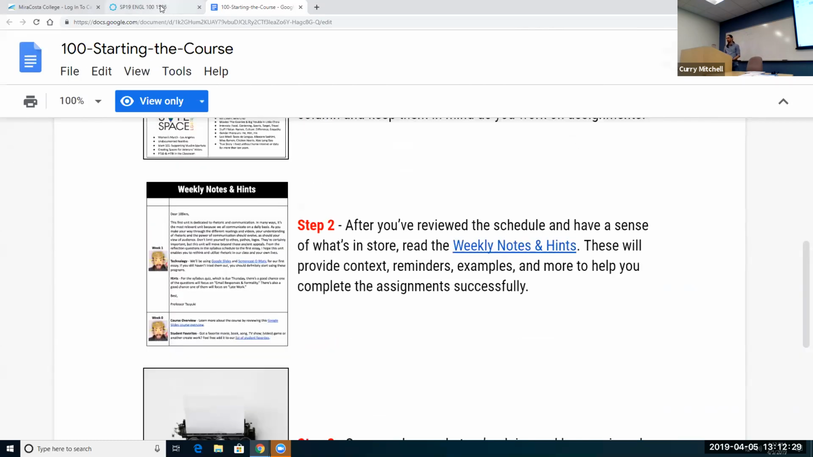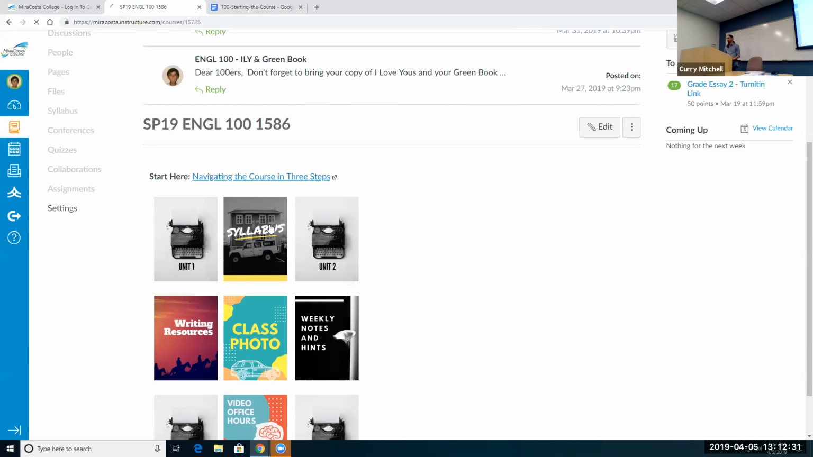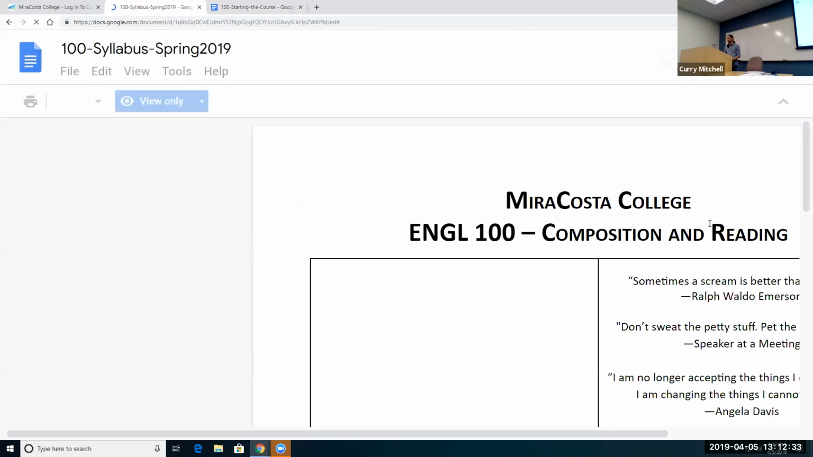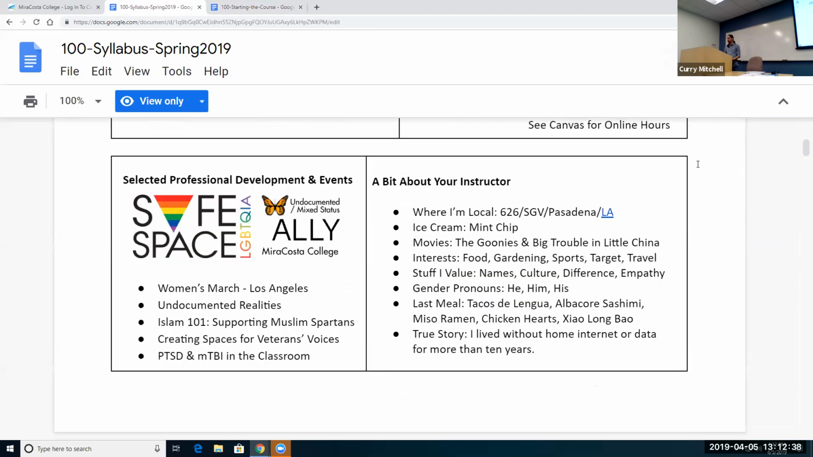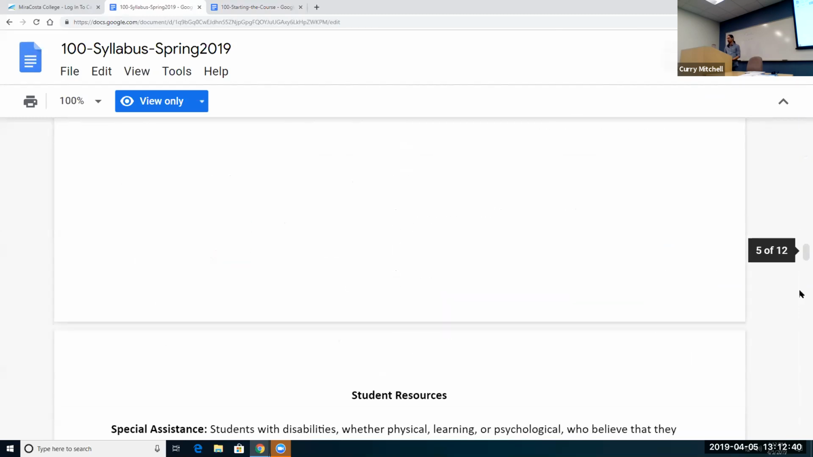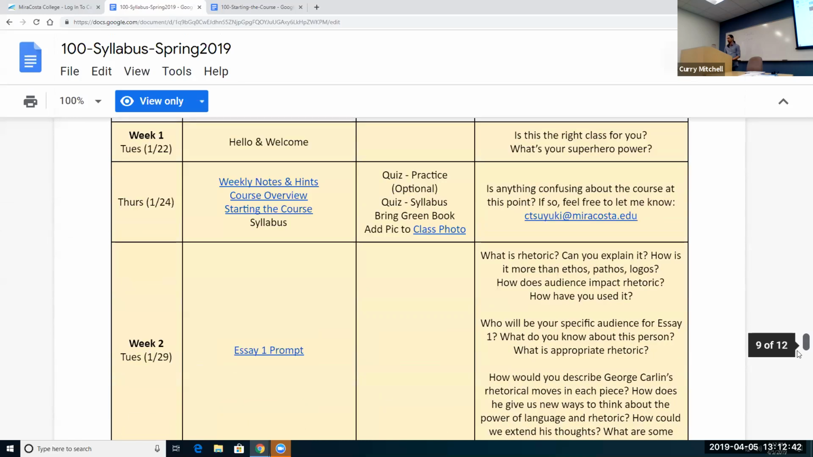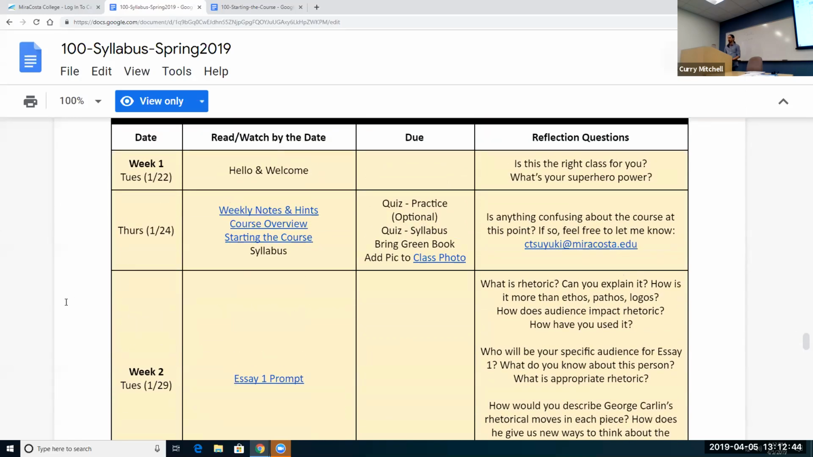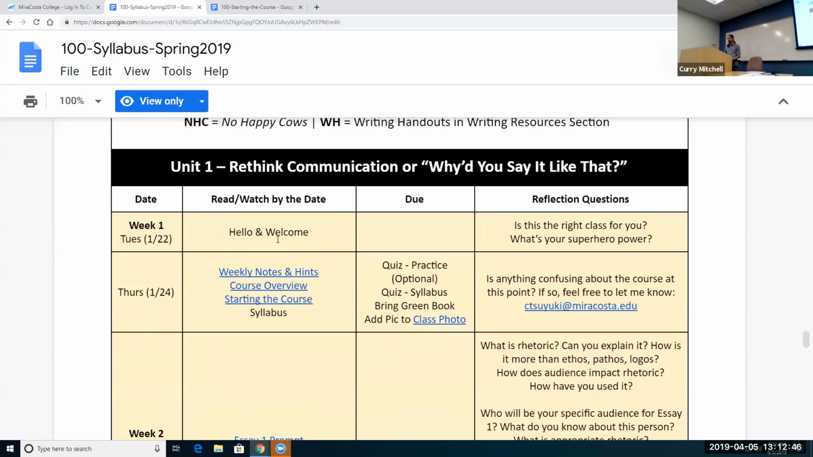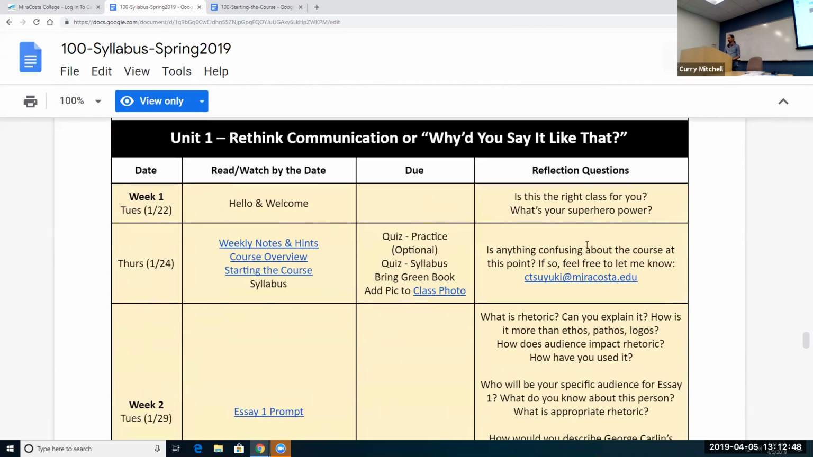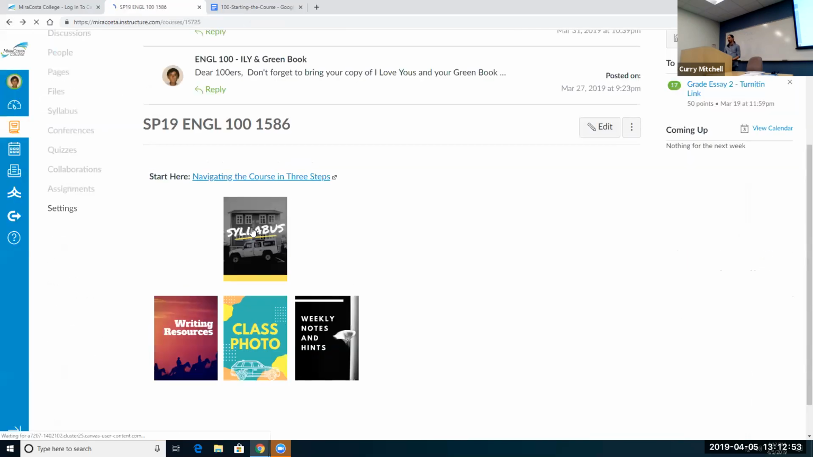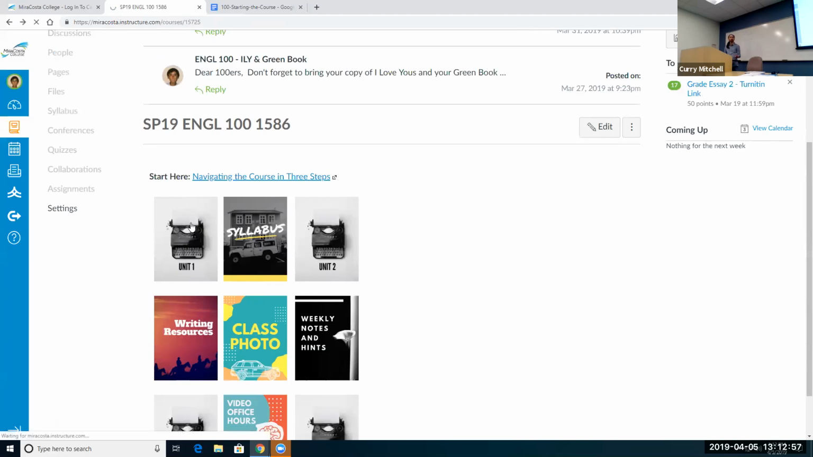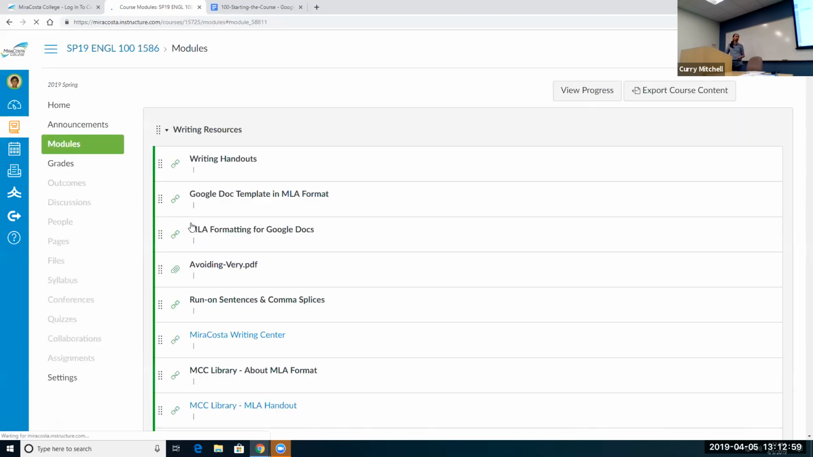And then when you're here, the syllabus looks like this. So they'll go to the schedule, right? It looks something like this. They get a sense of what's due, what they need to do, some reflection questions, things like that. And then they'll actually dive into the module, and it's just standard modules stacked.